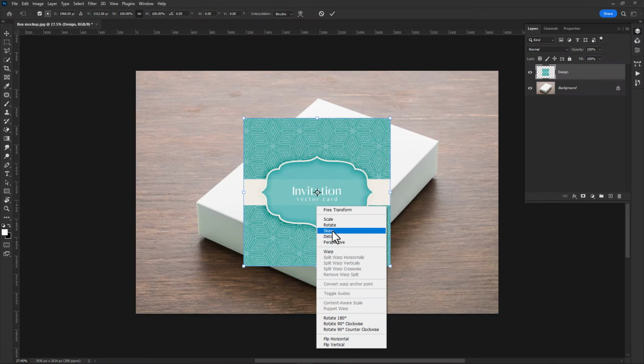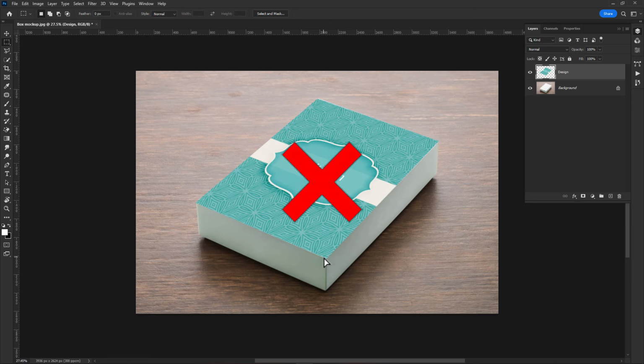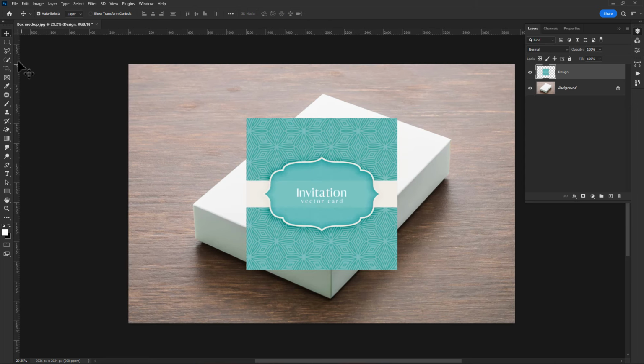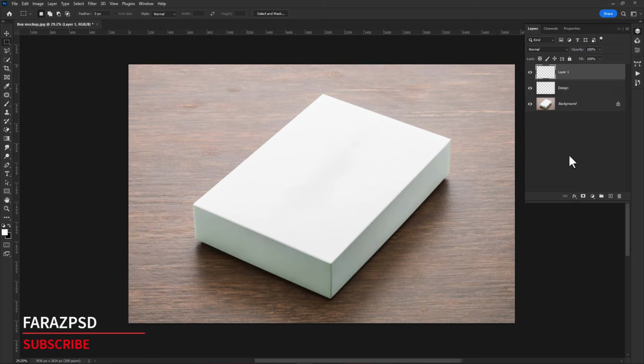If you are trying to create box mockup like this, please stop doing this. Instead, first take rectangular marquee tool and select your design. Press Ctrl plus X to cut and create new layer. Disable the design layer. Then select background layer and take quick selection tool.